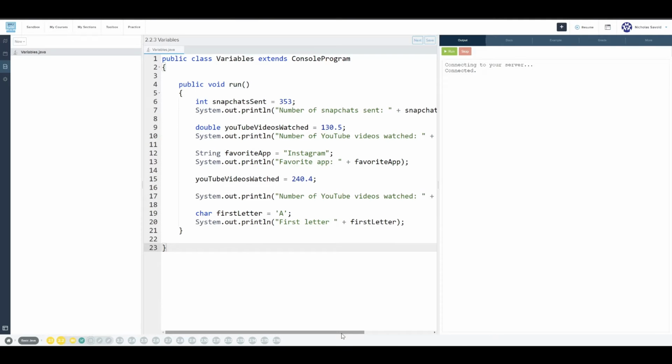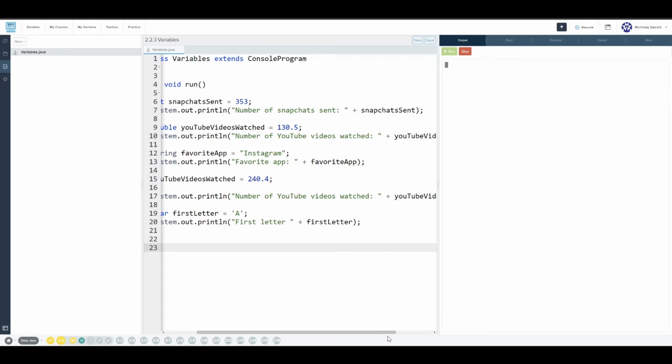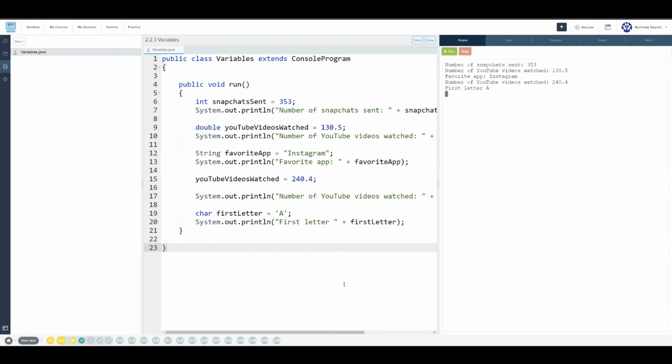So this was a long example code, I think, but we'll go through it line by line. First, we declare a variable. That's on line 6. And then we print it out with a message before it. And we declare a different one, a double. The doubles can have decimals. The number of YouTube videos watched is printed out on the line after.